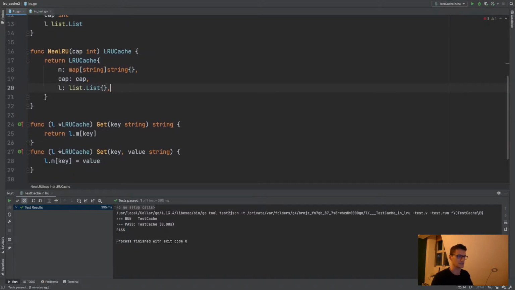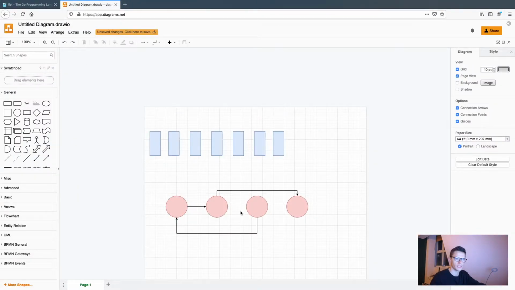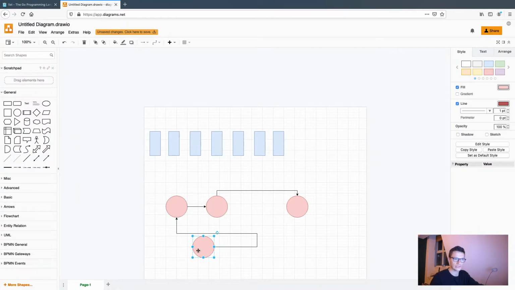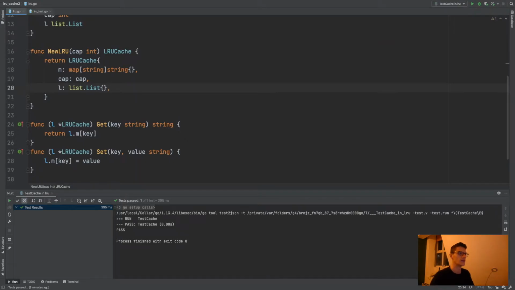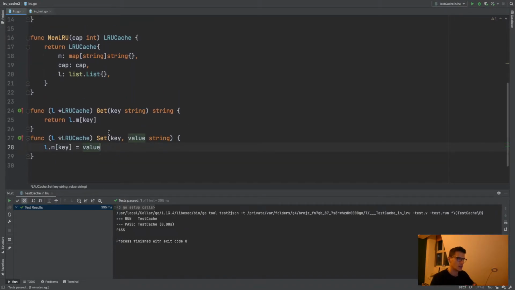So we have our linked list. At the front of the linked list, remember as in our diagram here, at the front of our linked list is going to be the most recently used. At the back is the least recently used. So that means that as things are used, we put them back to the front. And that happens first at the set. But remember that we want to keep this in constant time.